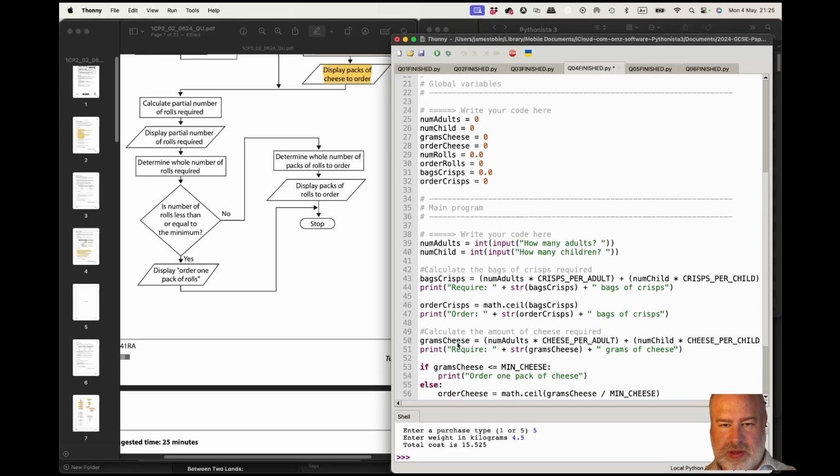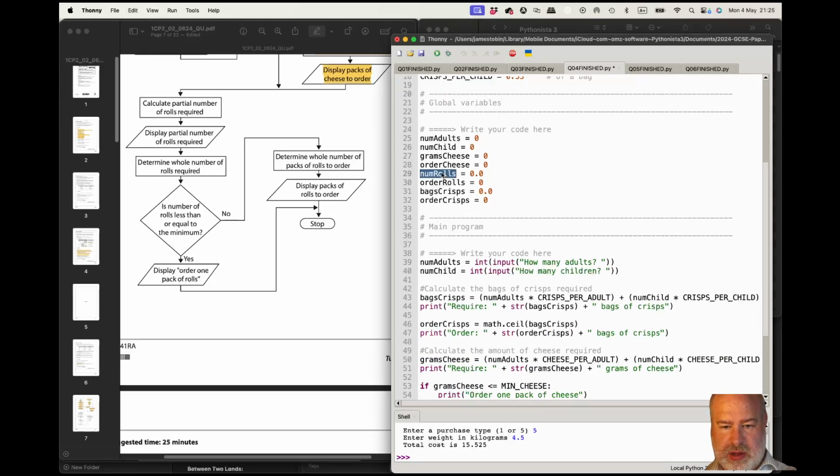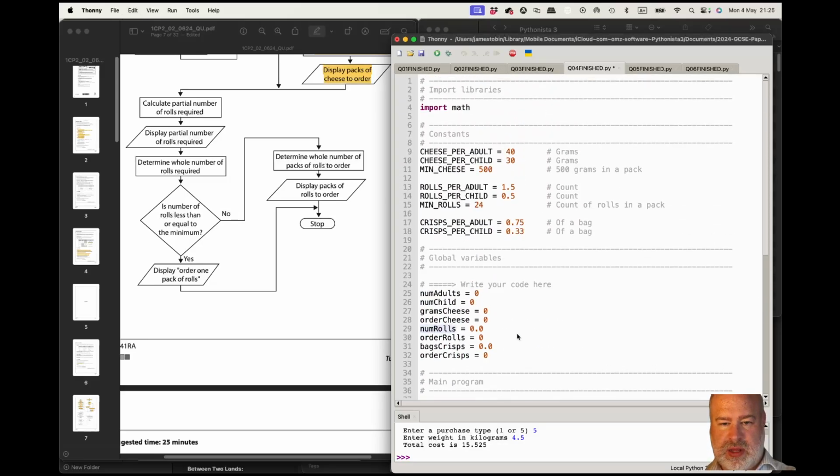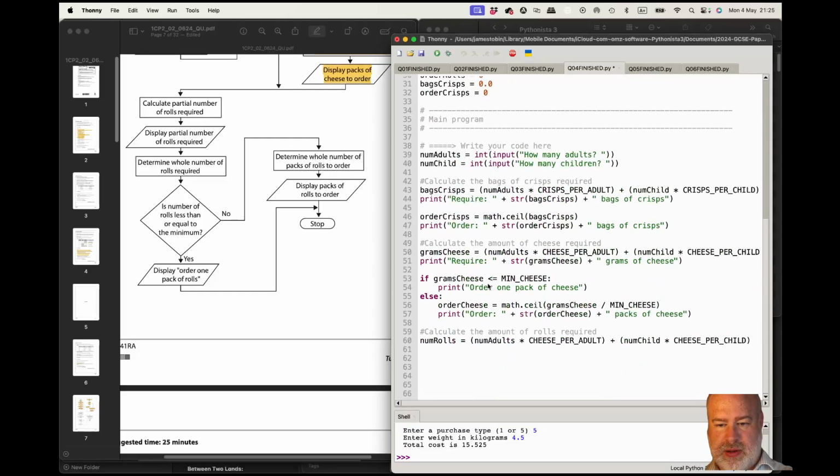But we're going to just make sure number of rolls equals rolls per adult, and rolls per child. So that's the same. Okay, same as usual. And then we're going to have this require, because it's in there as well, isn't it? Require how many rolls.